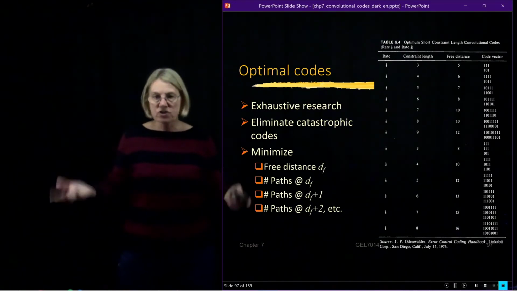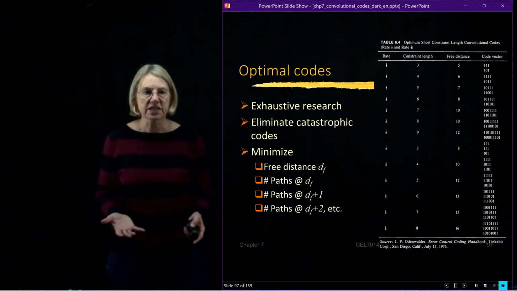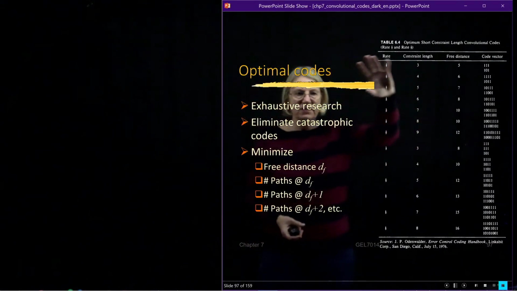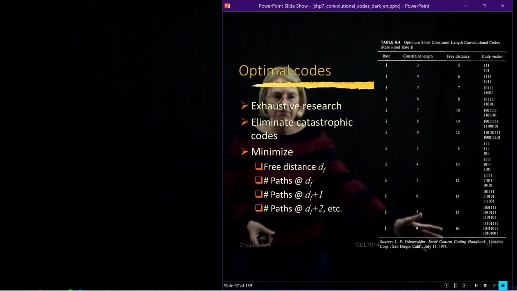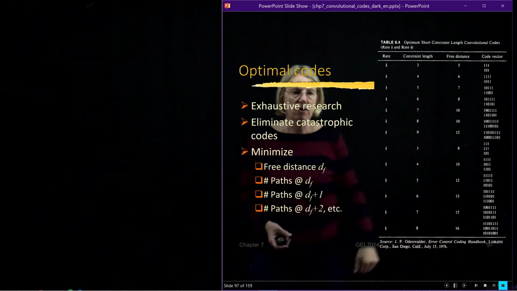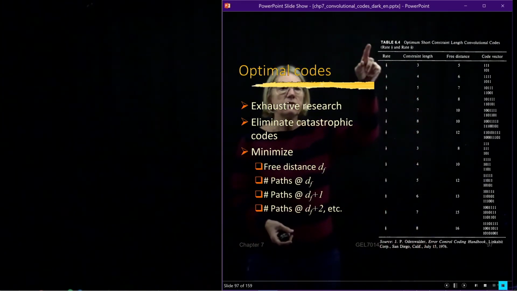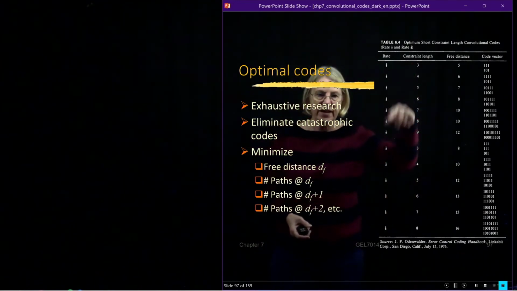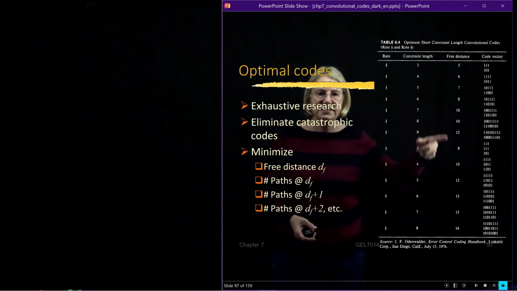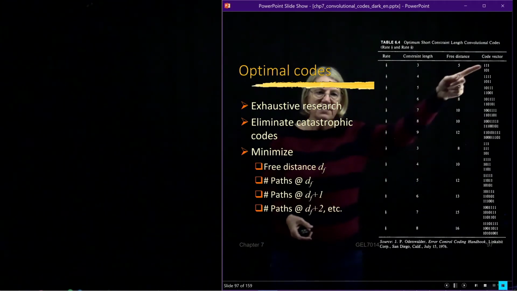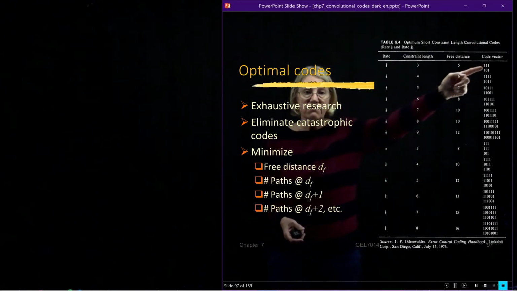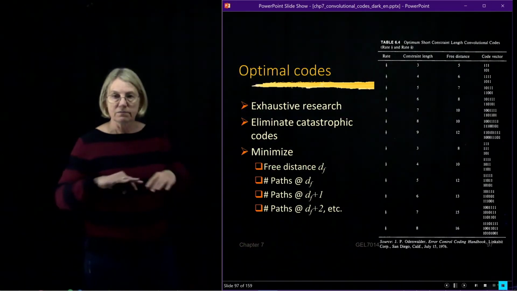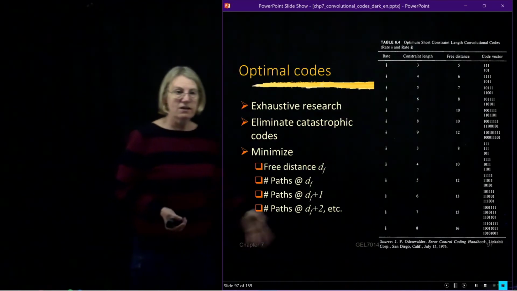And there's a large number of codes that are potentially of interest. Here's a table where we have gathered together the solutions that people have found for the best codes. And here is the rate of the code, 1/2, 1/3, etc., and the constraint length. And then the free distance that can be achieved, and this is the code. So here is the vector, which gives us the interconnections used in the shift register implementation for the code.